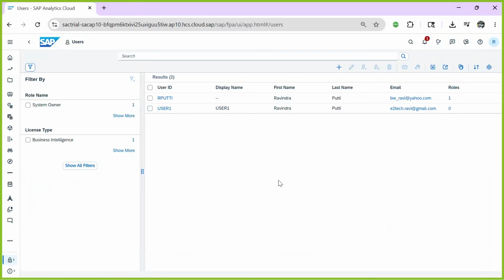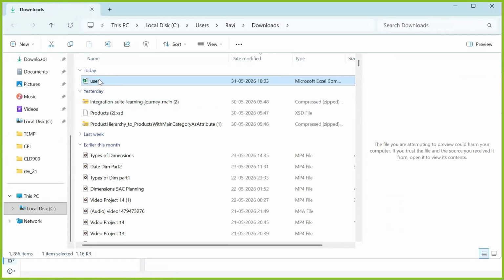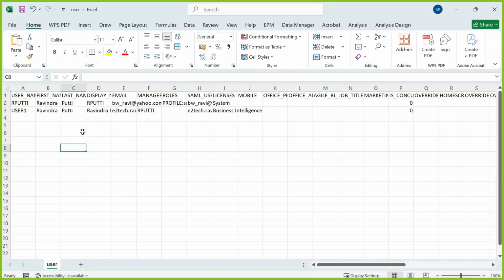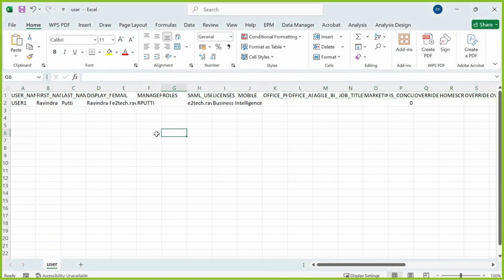So we have successfully created one user, that is user one. Now, in order to export these users, you can go to export users. A CSV file has been created. Now let's go back to the CSV file. Now open this, and there are two users in this, right? So now I'll delete this one user, which is a standard user.